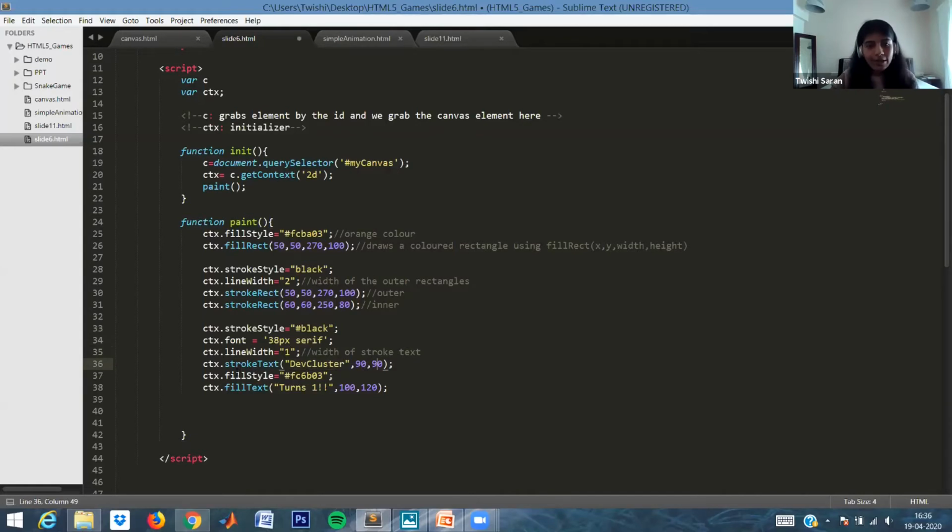So I'm doing that. Fill style is again a color, because you have to mention the color that your text should be filled with. And I've got fill text. It just basically fills the entire text with that color. So turns 1, and again my x and y coordinates. So I'll give you like a minute if you guys are copying.